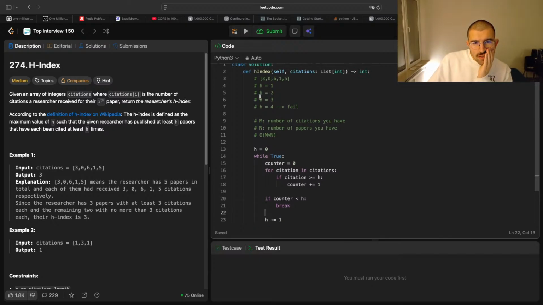So for here, it will start with h at 0. It will start, counter is 0. For citations, it's 3, right? This is 3. 3 is bigger than 0, okay. Counter is increased. Is 0 bigger than or equal to 0? Yeah, it is. Increase.